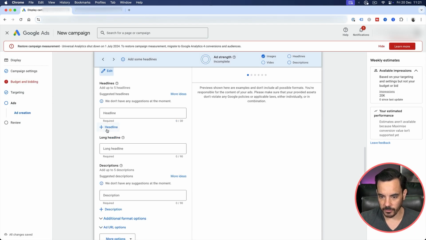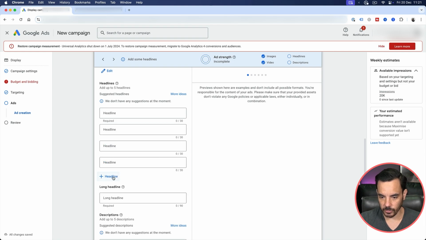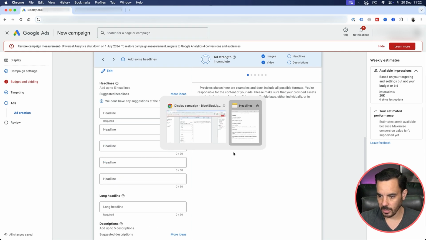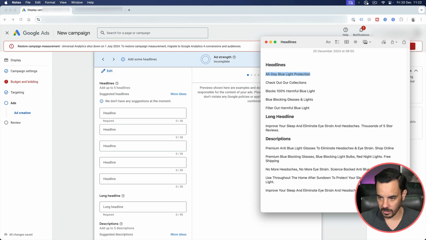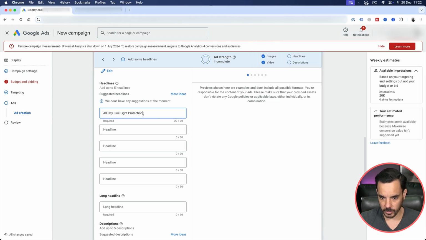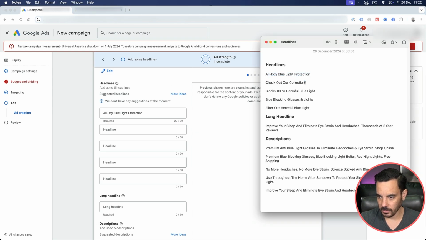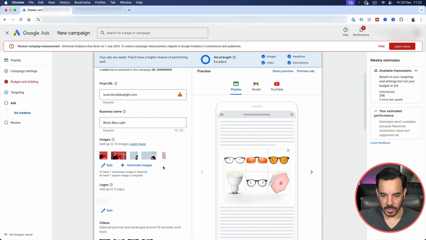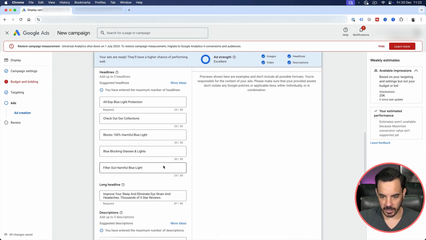You can do up to 5 headlines, and I recommend you do all 5. Let me just refer to my cheat sheet here. So here's one I made earlier, kind of thing. So we're going to fill this out. Okay, so now I've filled out all my headlines and images.